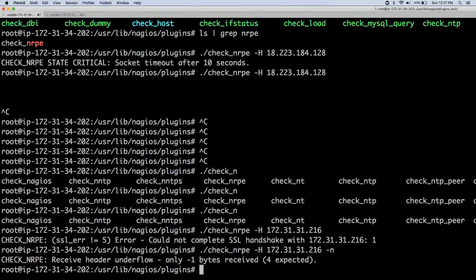Something else. You got 1 bytes received, underflow, what is expected? NRPE. So it means you're connected without SSL and you received some values that are not correct. Okay. You should get the version of NRPE, or it will say all good like that.